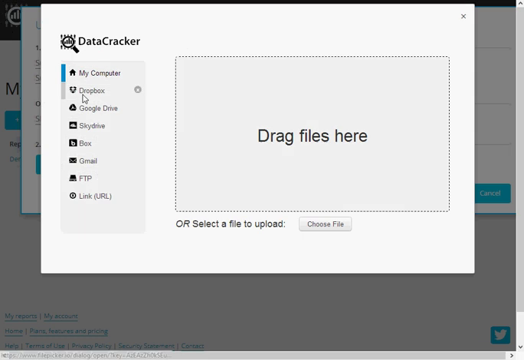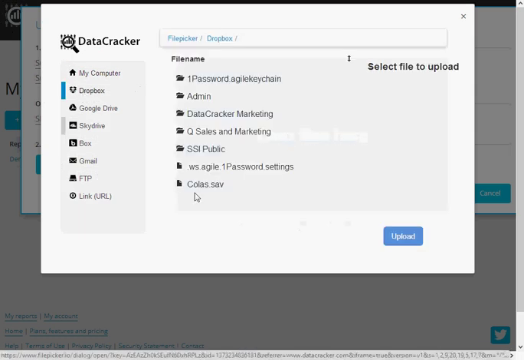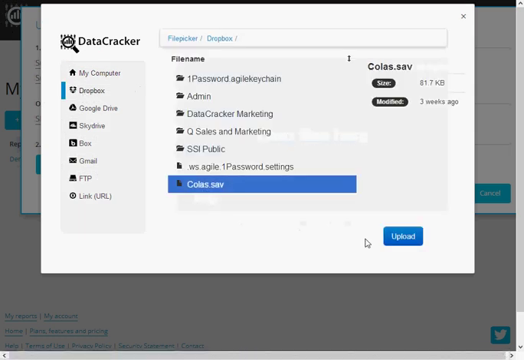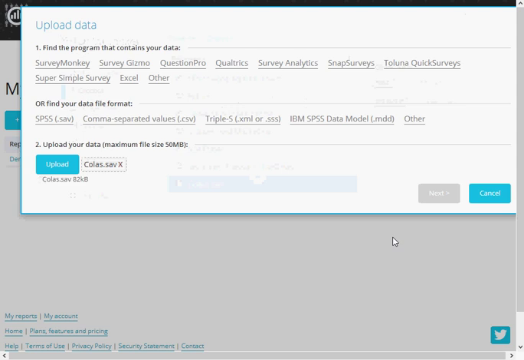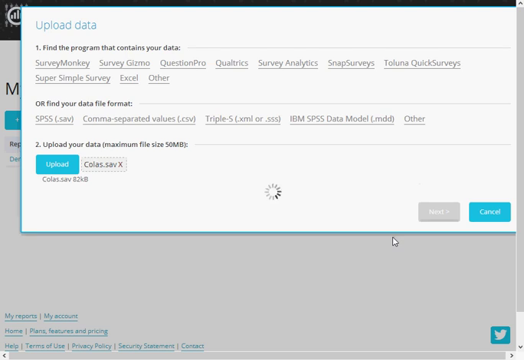I'll pull the data out of my Dropbox. And the example I'm selecting is an example relating to the cola market. It's a little survey looking at why people choose to drink different brands of cola. DataCracker is importing it at the moment, and it's doing a whole lot of automatic processing of the data, which it's going to use in a second when it creates its own automatic report.